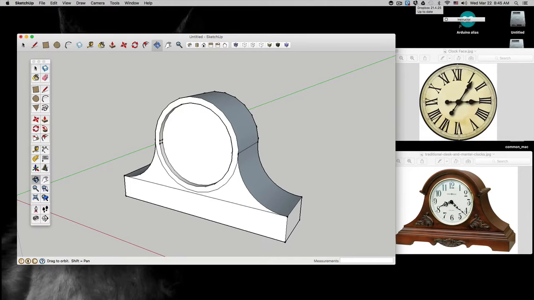In this short video, I'm going to show you how to map an image or a texture onto your SketchUp object to make it look a little more realistic. So I have started a drawing here of a desk clock, and you see over on the right hand side what I intend this clock to look like when it's finished.